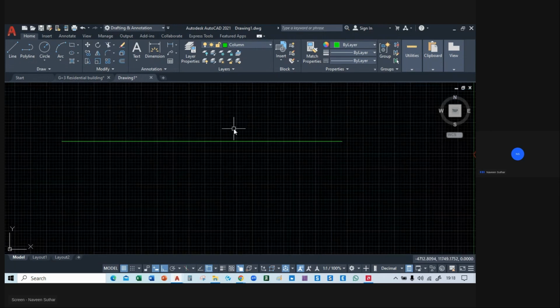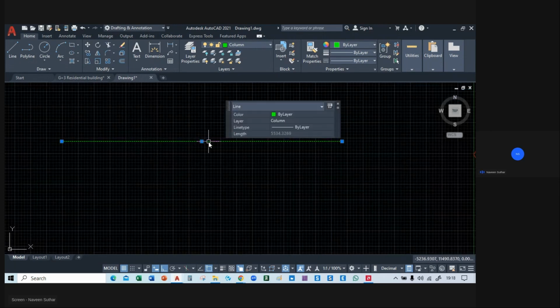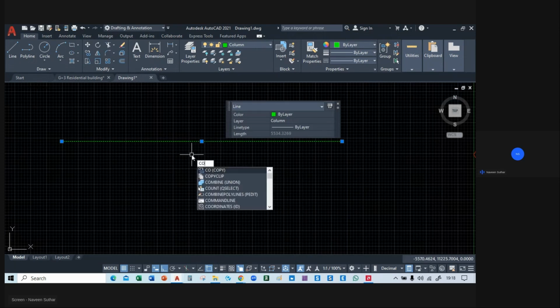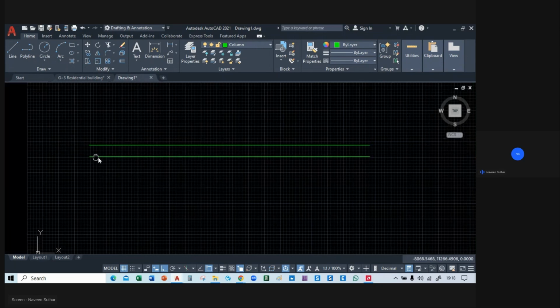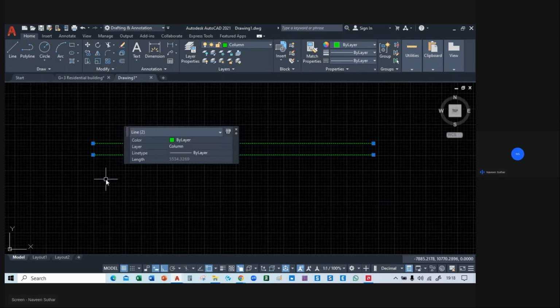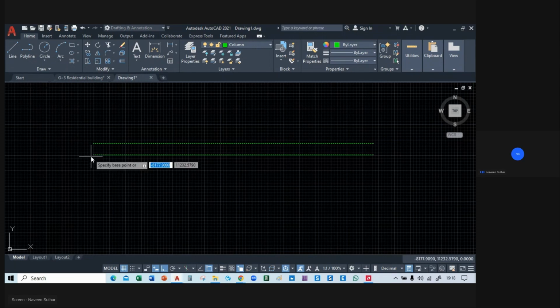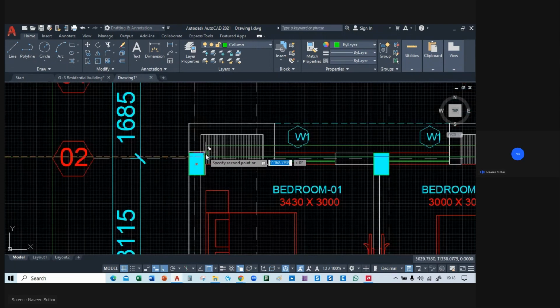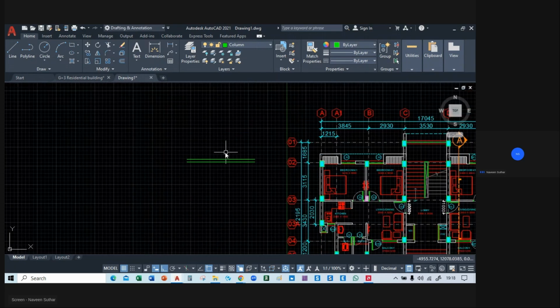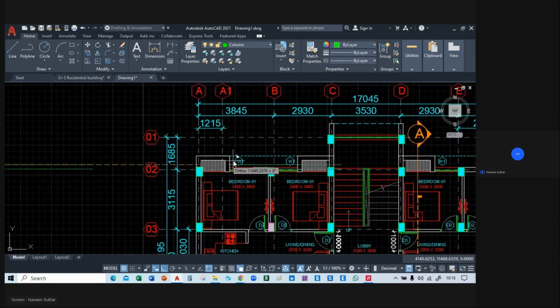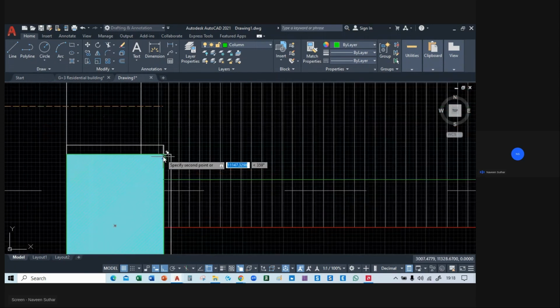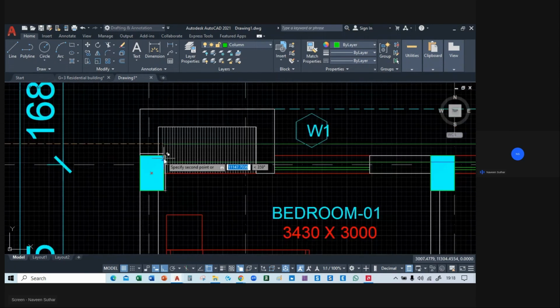So here, we will draw a line and simply select the line, and we will copy this line, CO space, and we will pick a point and we will write 230, okay, and it's 230 width. So what we will do now, we will select the line and copy this and we will place a point and we will place here at this location.